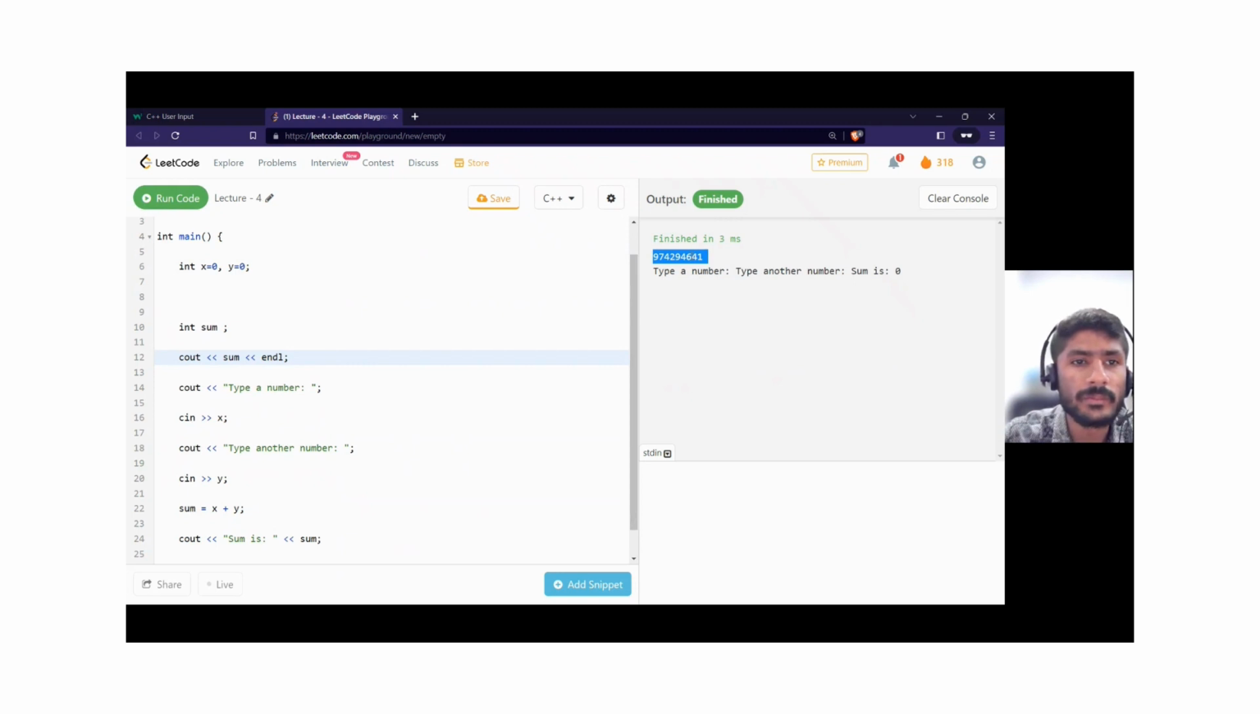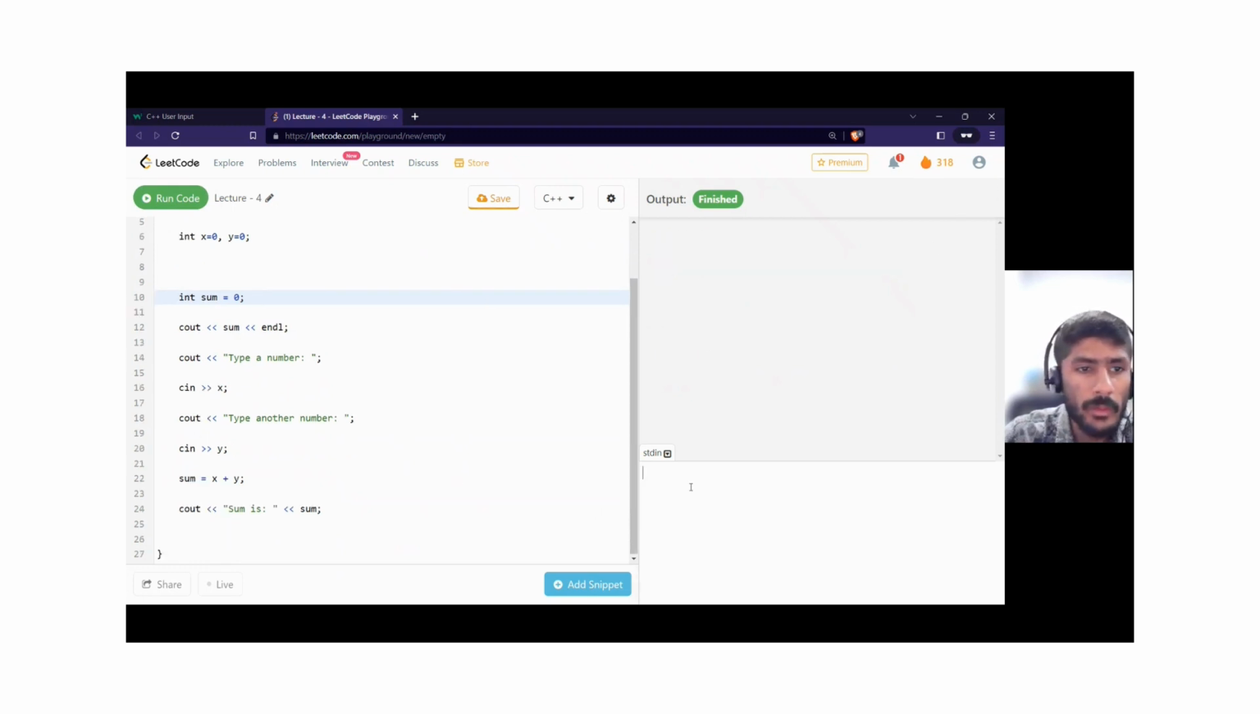See, some garbage value again. So when you declare a variable, please initialize it with 0. 0 means null. Okay, now 0. Oh, okay, nice. So now it's time to give the values of x and y from the stdin tab.